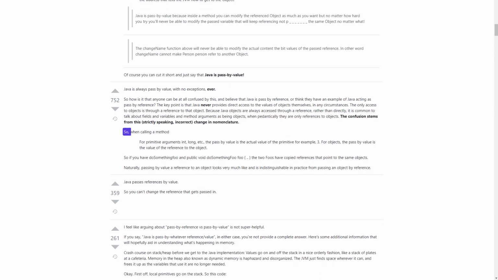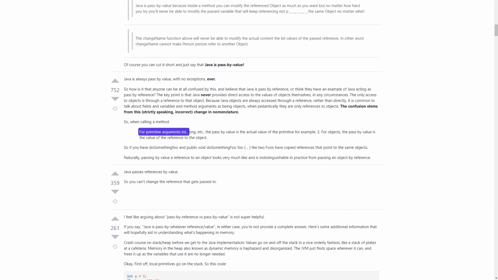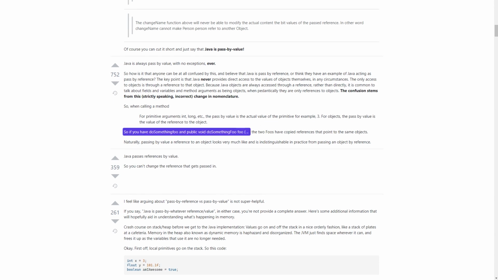So, when calling a method for primitive arguments int, long, etc., the pass-by value is the actual value of the primitive. For example, 3. For objects, the pass-by value is the value of the reference to the object. So if you have doSomething(foo) and public void doSomething(Foo foo), the two foos have copied references that point to the same object.